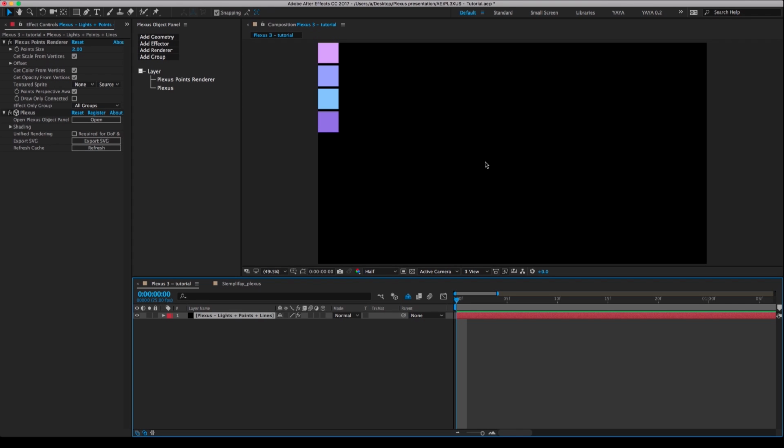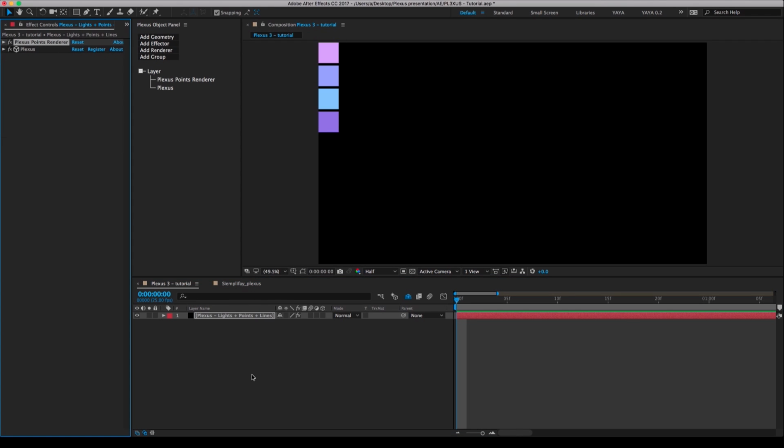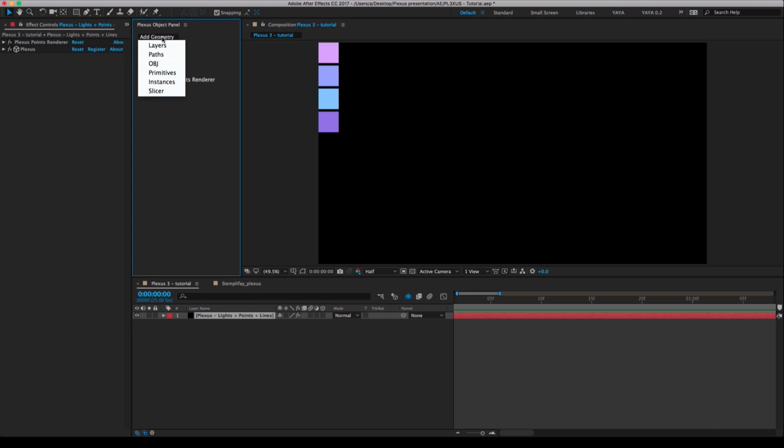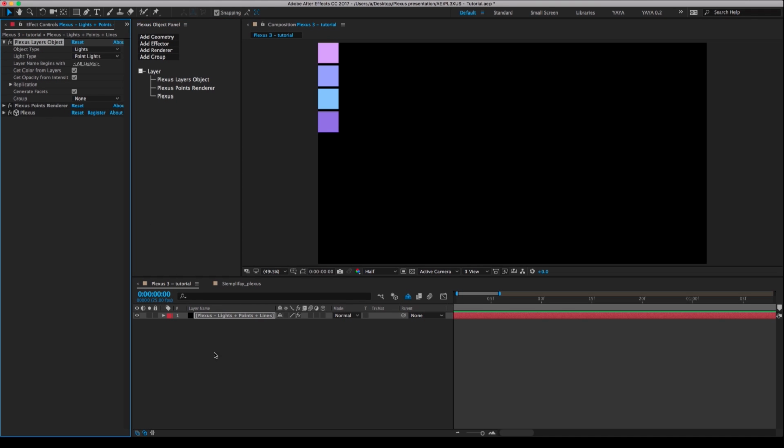Now, we can't see anything at the moment, even though we have points renderer, and that is because Plexus must have some kind of geometry to look at. So what I'm going to do is click on the layer, go to Add Geometry, and Add Layers. Now inside this layer, it says Object Type Lights. It means that this object is looking for lights, and we don't have any lights.